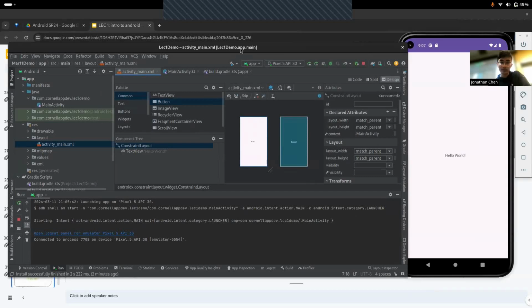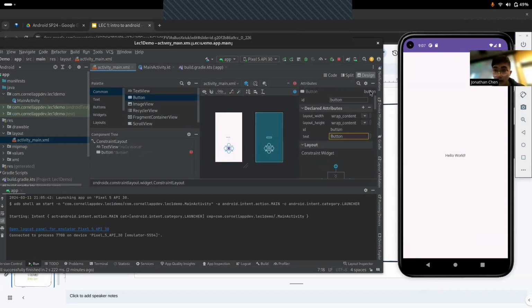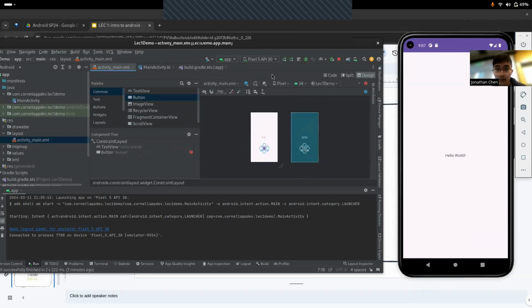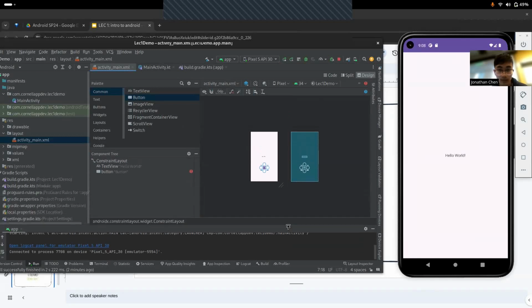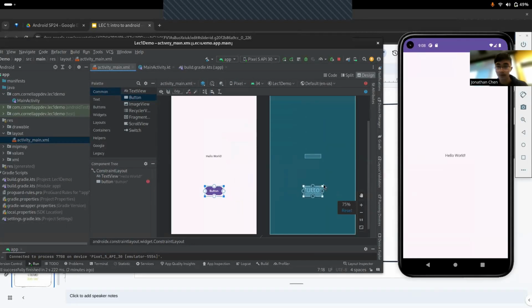So I'm going to go slowly for now, but let's first start by dragging over a button here, and you can just plop it in the middle. I'm going to close this for now. Here we go. Right, so my button's just kind of chilling in there.